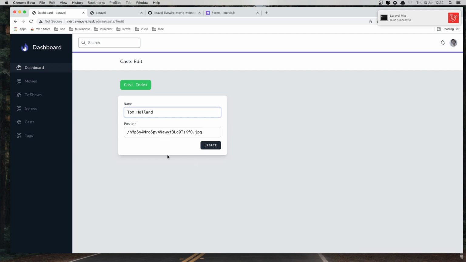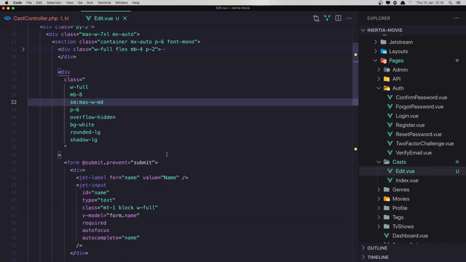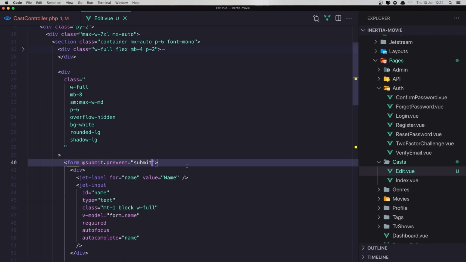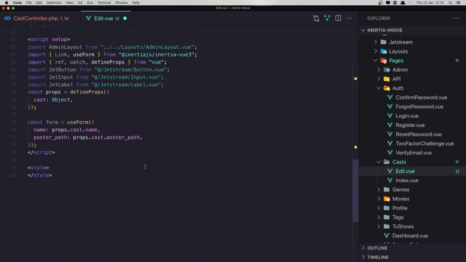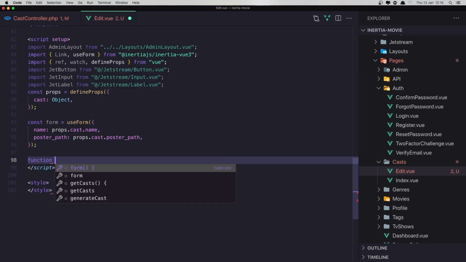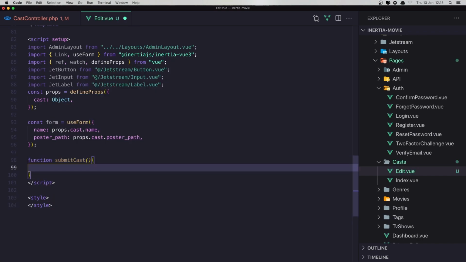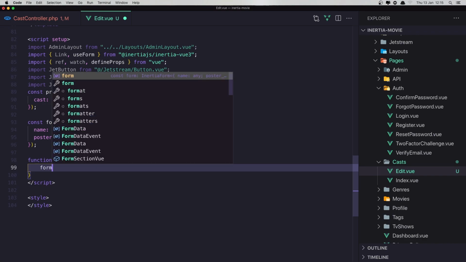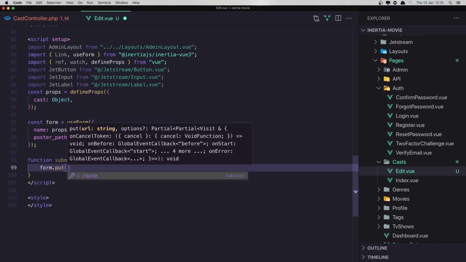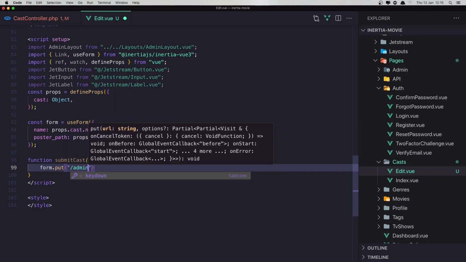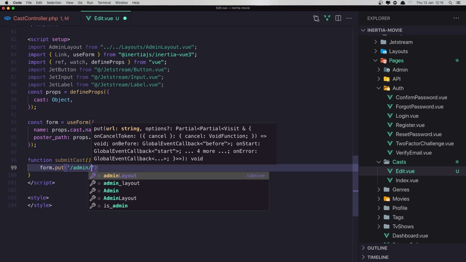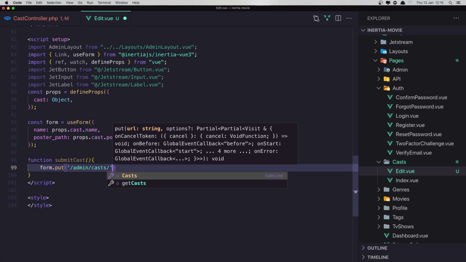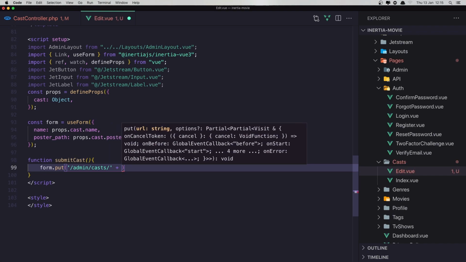We have the update. Now the form on the submit, we say submit here, and I'm going to say submit cast and copy this, come down there and save function with that name, and I'm going to say form.put, and the URL is admin/casts, and we need to add the cast ID.